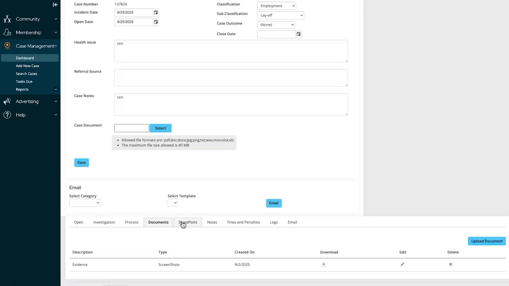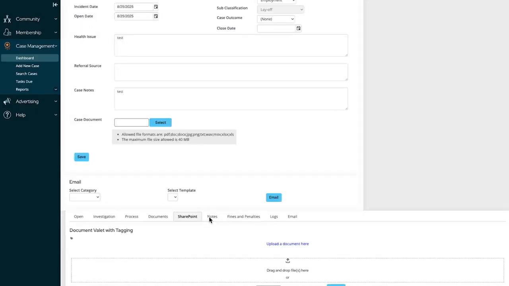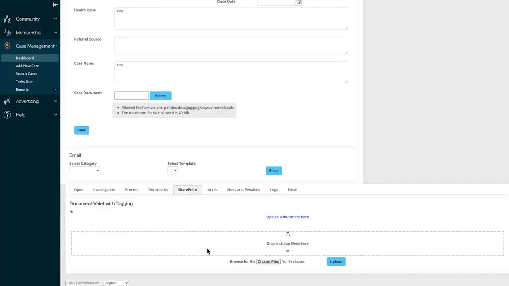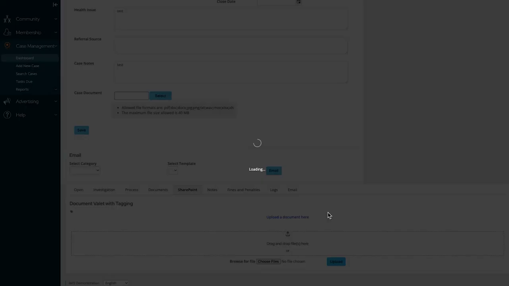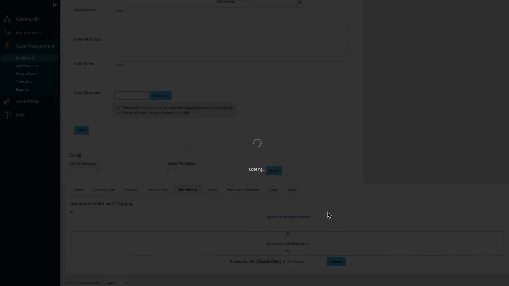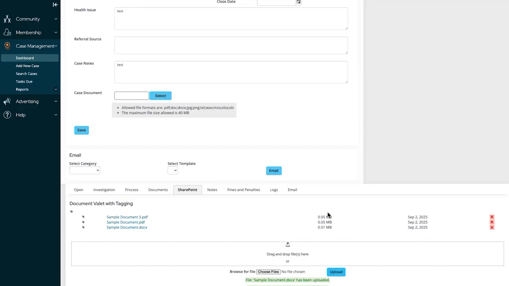Alternatively, if you are using the Document Valet solution, we can also upload new documents via our Document Valet. I can choose those files here, or we can even drag and drop. And once these are uploaded, these will be uploaded directly to your SharePoint directory. So a designated folder within your team SharePoint service that can house all these files, and it's stored there so it doesn't bog down your system's file storage limit and maintains performance.